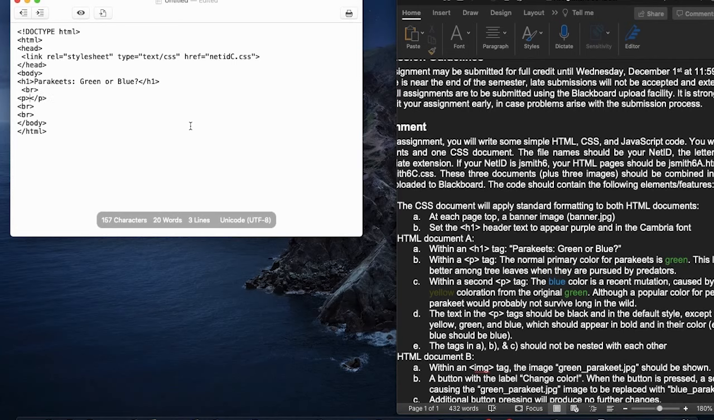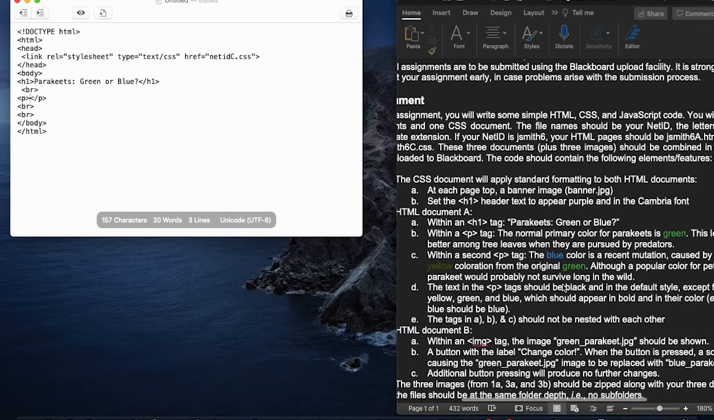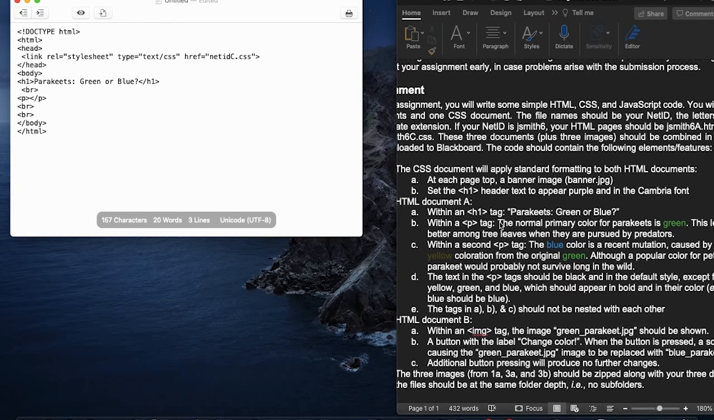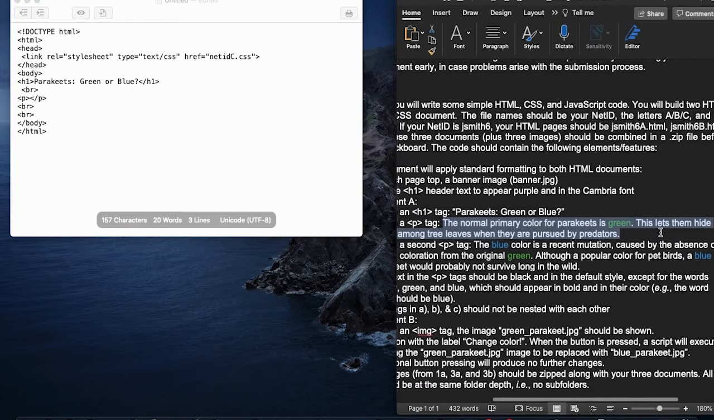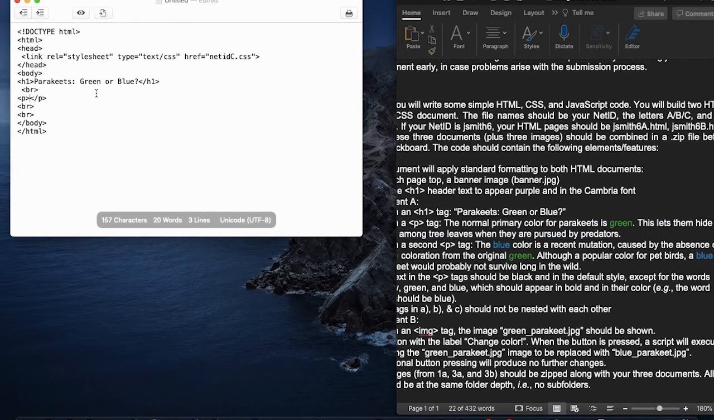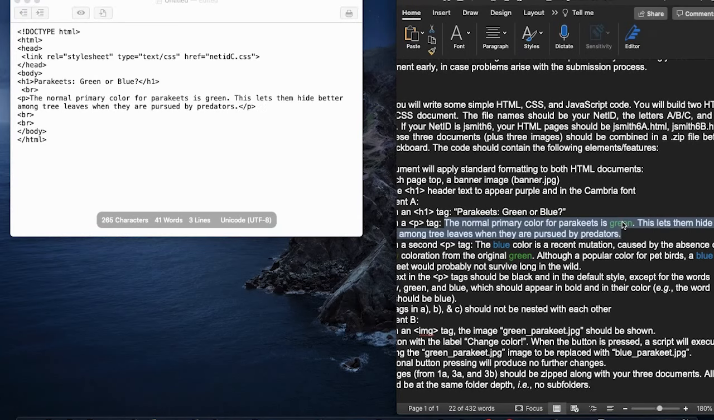Now within the paragraph, or the P tag, you could just copy and paste this right here and put that right there. And now since you're going to have to put this color green actually showing green, I'm going to go ahead and put that right here.